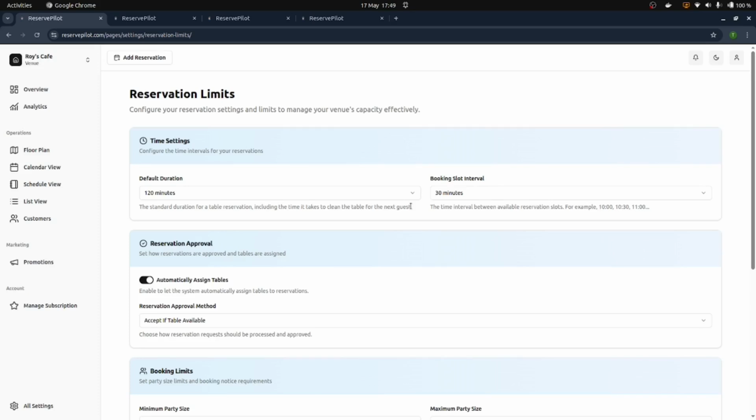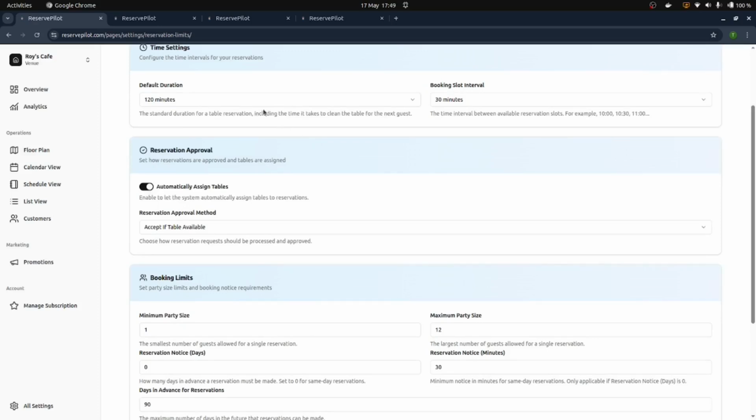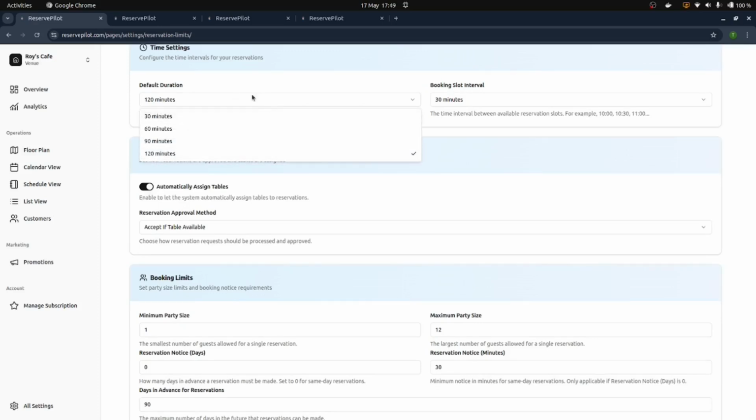because this is the most important setting. Again, it's going to depend on your setup. Default duration is how long the reservation takes. Default is 120 minutes. If you have a high turnover rate in your venue, you might want to set it to 30 minutes or 60 minutes. But I recommend keeping it safe at 120 minutes.